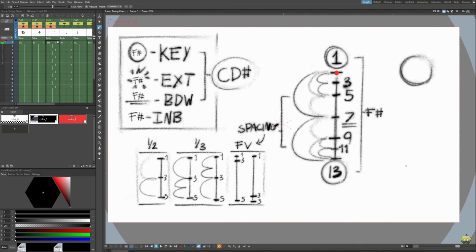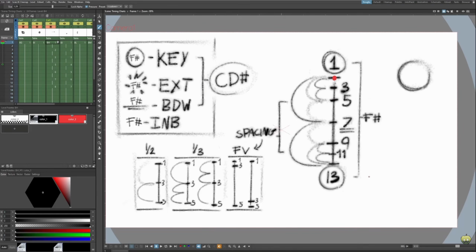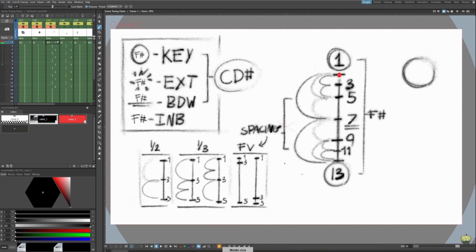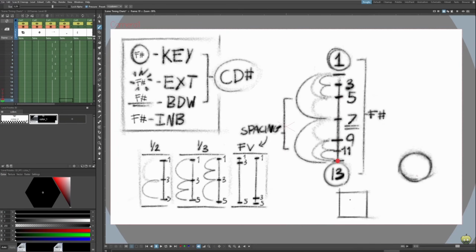Now the reason I said that our animation can end up looking like this is because timing charts don't specify direction or speed. They only show us the relationship of our drawings relative to one another. That said, our animation could also end up looking like this. This cube on the bottom.